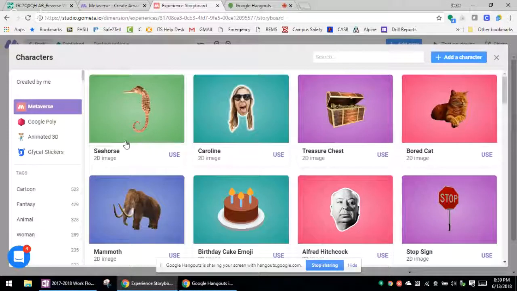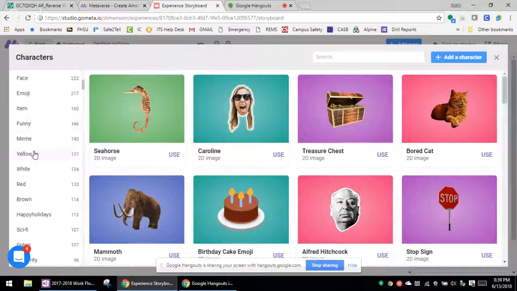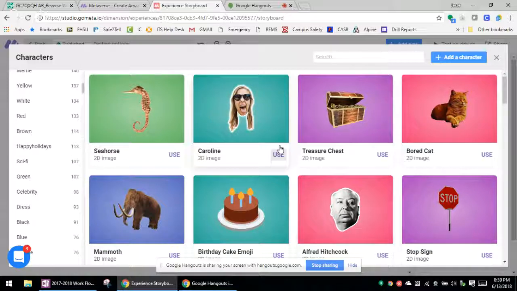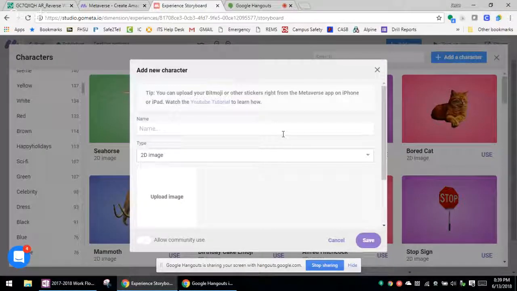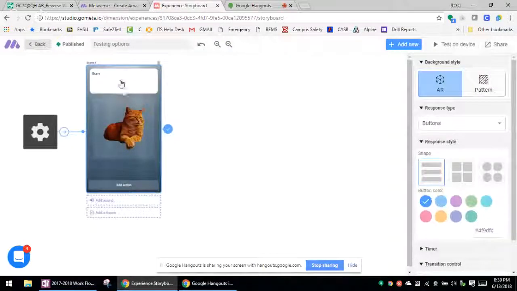Now we can select a character. If we don't select a character in that location, it'll just be a blank screen and then a speech bubble. But they have a pretty good amount of characters. There are some funny ones. And here's the good thing too: you can add a character, and upload something of your own that's 2D or 3D, and it'll overlay right then. So you could do your own. But we'll do a cat. Board cat. Cool.